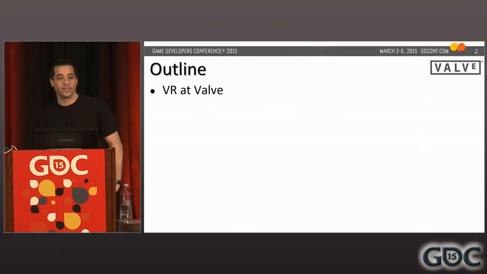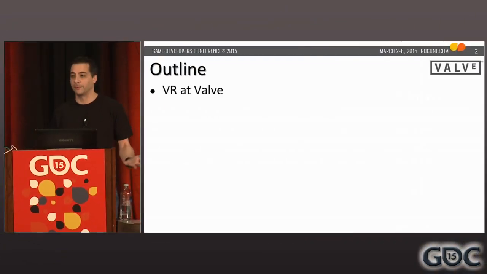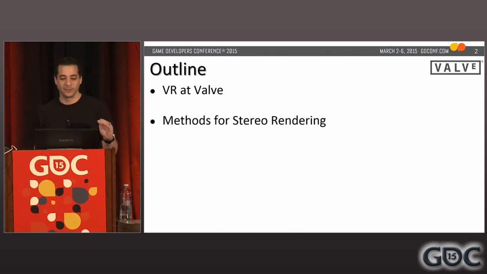So here's what I'm going to cover today. I'm going to start by giving a brief overview of what we've been doing at Valve with VR. There's been a few press announcements recently. I'll mention them briefly. I'll start with a pretty brief overview of stereo rendering and different methods for doing that. I'm not going to spend too much time there. It's a pretty well-known topic, but I do want to cover a few things.